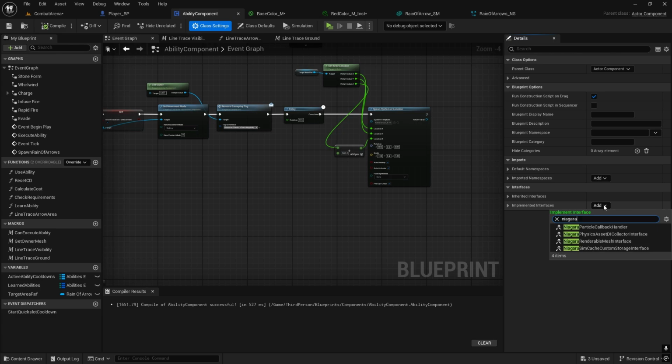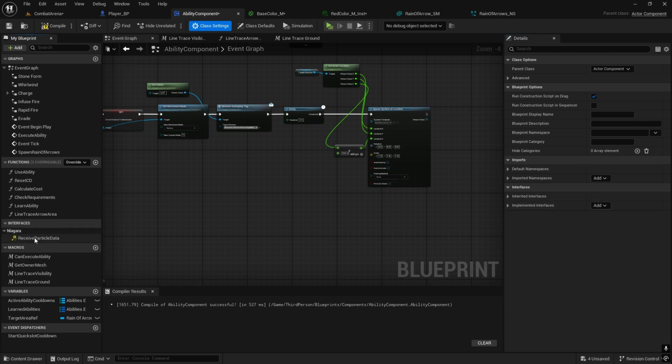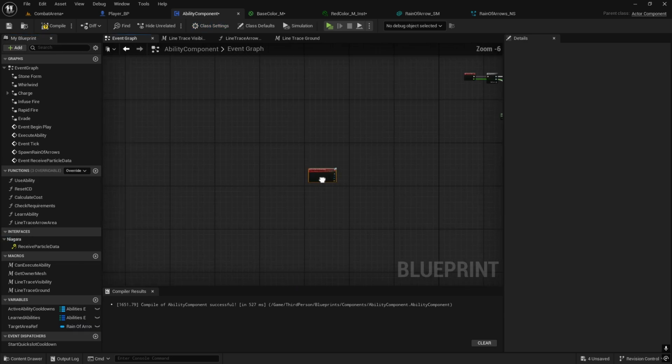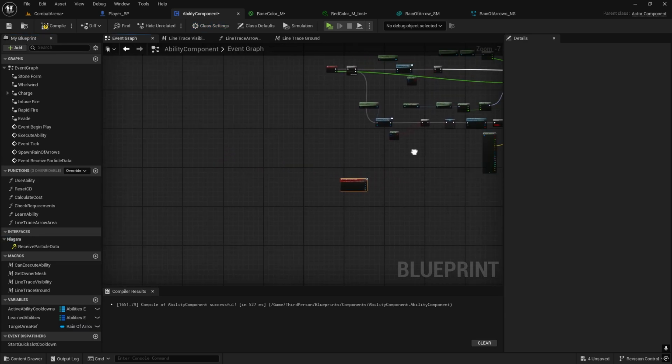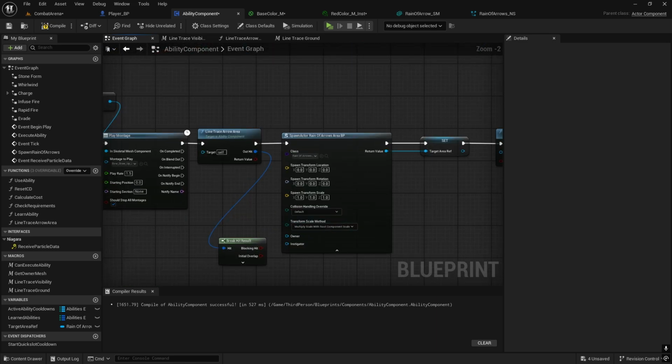Niagara particle callback handler, this one here. And that will create the interface which will receive particle data. Double click on it, and that will create the event for us that we will use. For now, leave it down here. We need to set that variable, ability component.